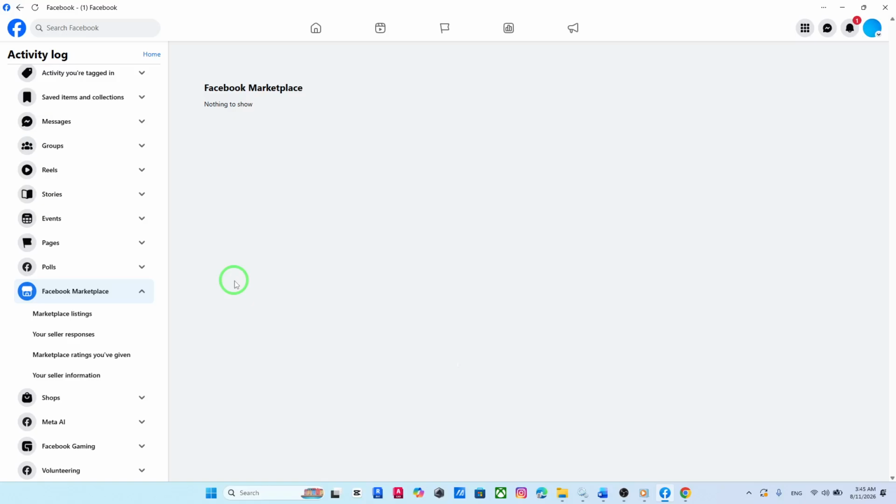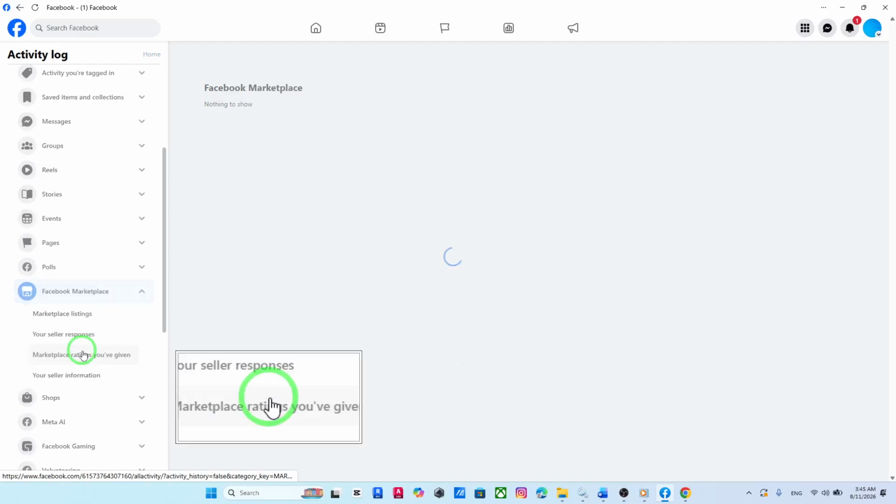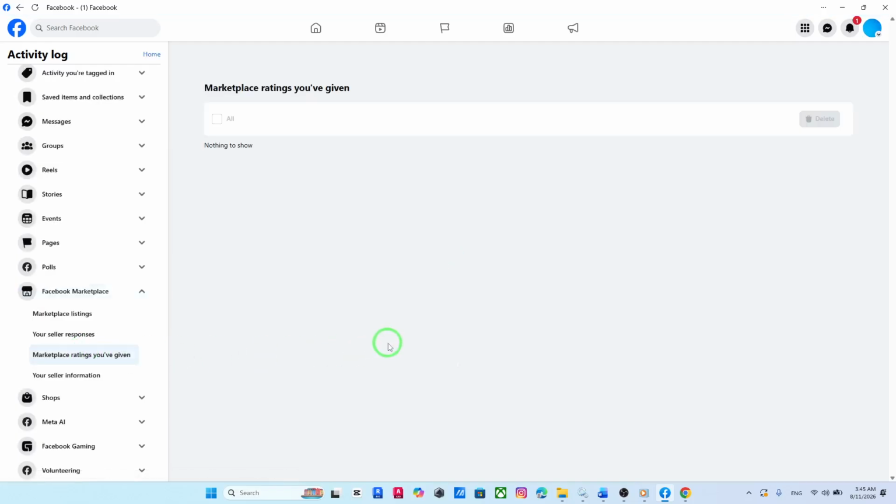Once you're inside, you'll see the option for Marketplace ratings you have given. Click on it and Facebook will show you the ratings you've previously left on Marketplace. This is useful if you want to review your feedback history or simply confirm what you've rated in the past. If you don't see it right away, take your time and scroll through the activity categories. Facebook sometimes changes the layout with updates, but the feature is still there in the activity log.